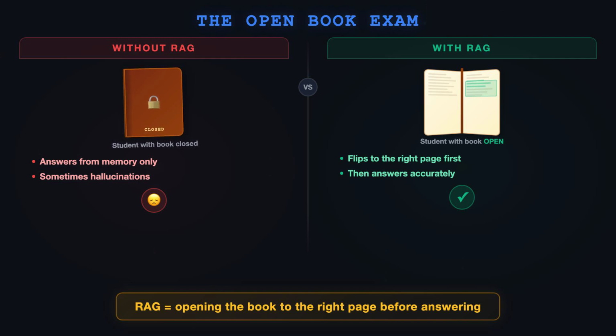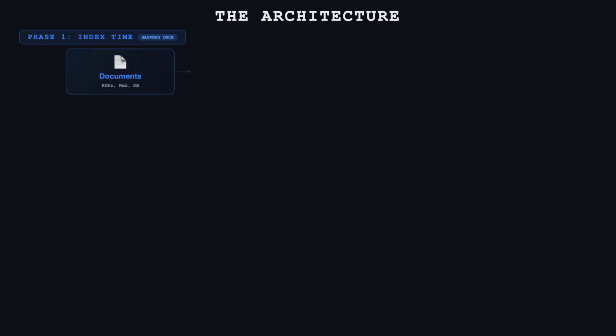With RAG, you're taking the exam with the book open. Before answering, you flip to the relevant page, read the exact passage, and then answer. That's it. RAG is the process of opening the book to the right page before answering. The architecture has two phases.